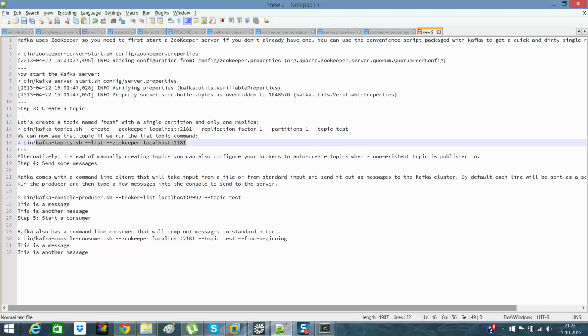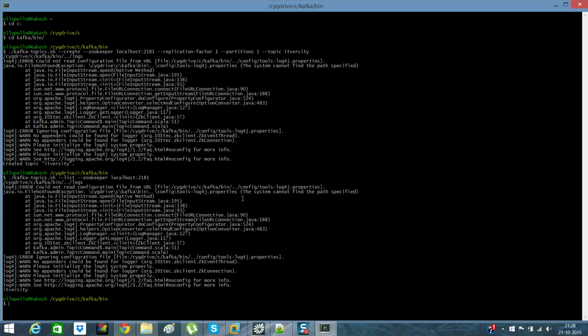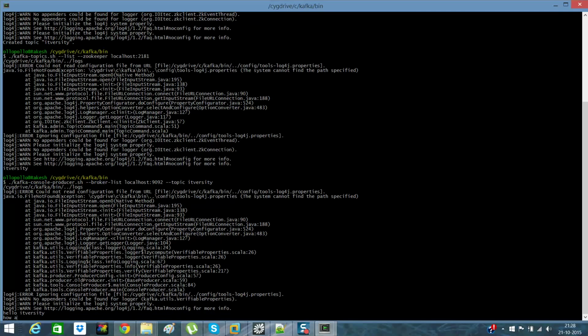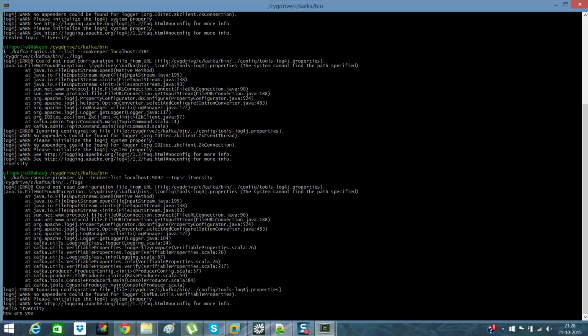Now you can send some messages, but to send messages you need a producer. So for the producer, this is the Kafka console producer which we'll be using, and I'll be sending the messages to a topic which is ITversity. I'll say hello ITversity, how are you? So now the messages have been sent to that particular topic called ITversity.